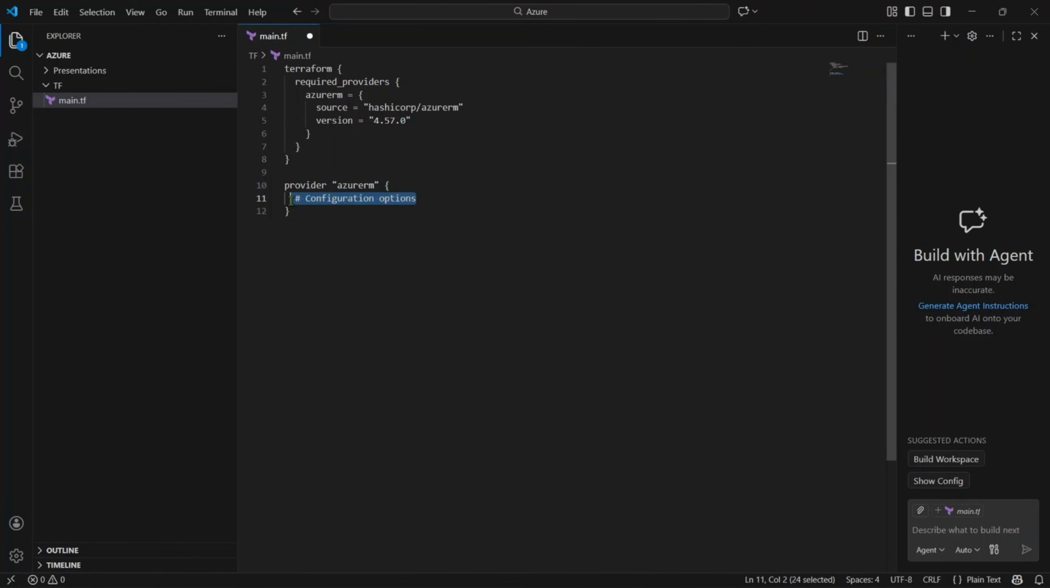And here we have configuration options. Here we need to give a features block. This is required. I'll leave this empty. Now this provider we have defined, and we have defined Terraform details, and we have defined the Azure RM version. So it will download the Azure RM plugin, the required plugins with this particular specified version.